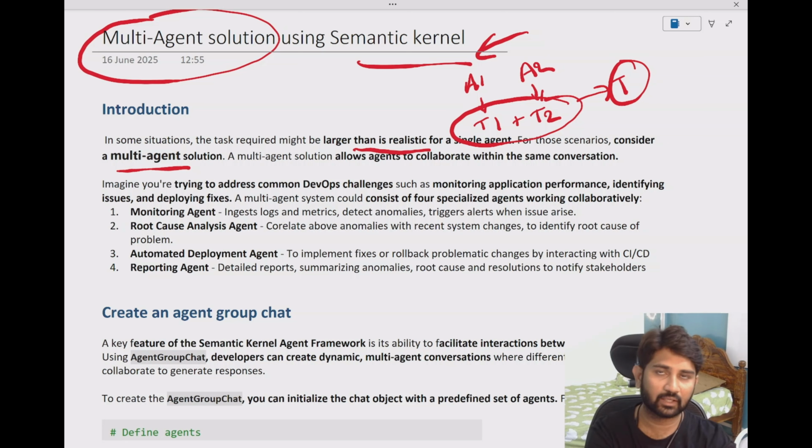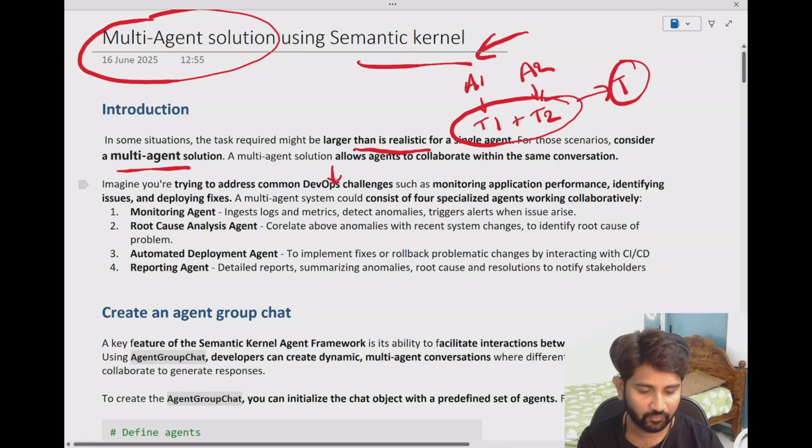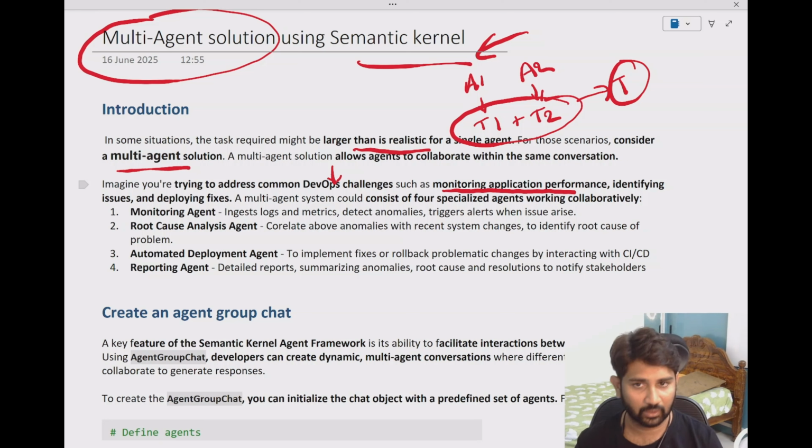A real-time example for this is a DevOps challenge, where ideally there will always be a need to monitor the application performance. See how the application is performing. If something is not going well, identify the issues, and based on an issue, deploy the fix for it. That way you will be continuously monitoring your application performance and fixing issues on the fly.